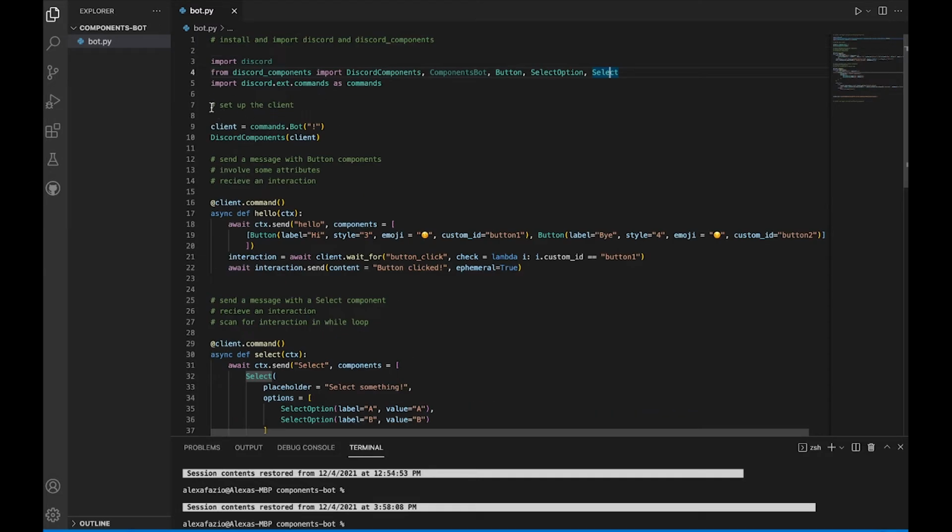Anyways, let's move on. So again, we have to set up the client, which is pretty normal. We set up client the same way we used to do it with the normal discord.py library. So we say client equals commands.Bot, and then we put in our command prefix. What we also have to do is pass client into this function, DiscordComponents, and this just allows the two libraries to connect. Now the Discord components library has access to our client, which is our bot.